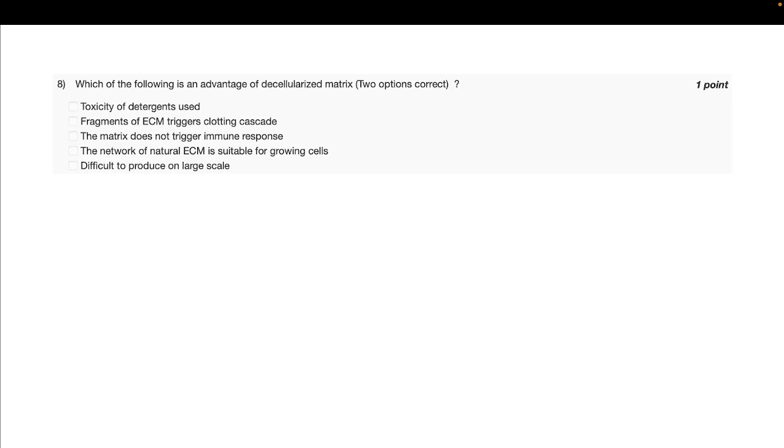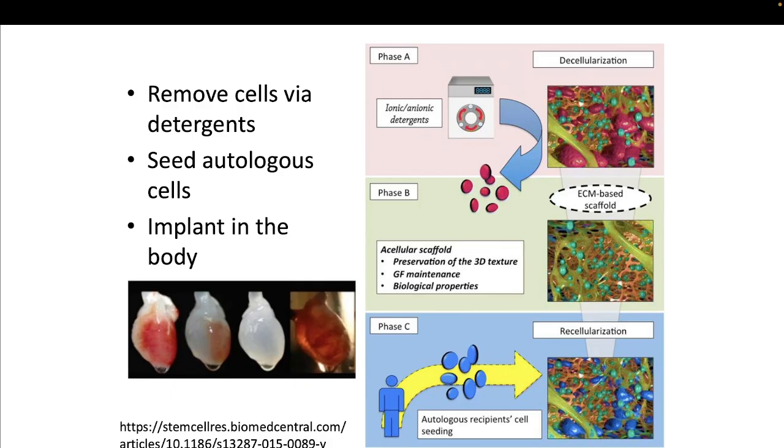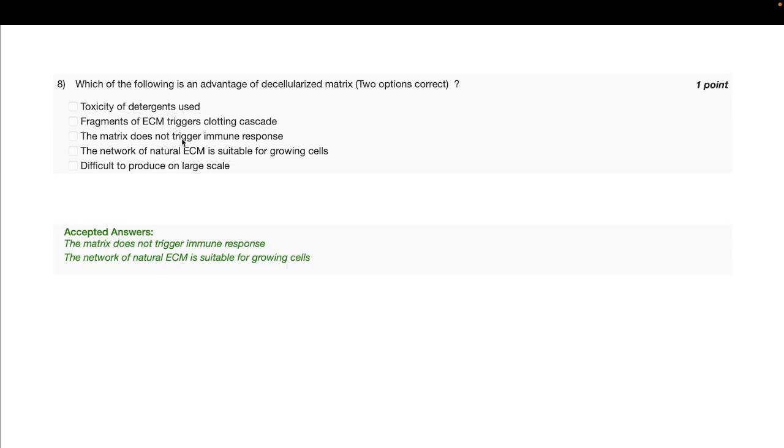Next question was, which of the following is an advantage of decellularized matrix? The right answer was, matrix does not trigger immune response, and the network of natural ECM is suitable for growing cells. So this concept comes from donated organs which you have decellularized, removing all the cells, all nucleic material, all proteins, small molecules. You have this ECM scaffold, you put in the patient's own cells inside that, allow it to recellularize, and then implant it into the patient's body. So since it is from the patient's own body, it will not trigger immune response, and since it's natural ECM, it is much better for the cells to grow compared to a synthetic ECM.